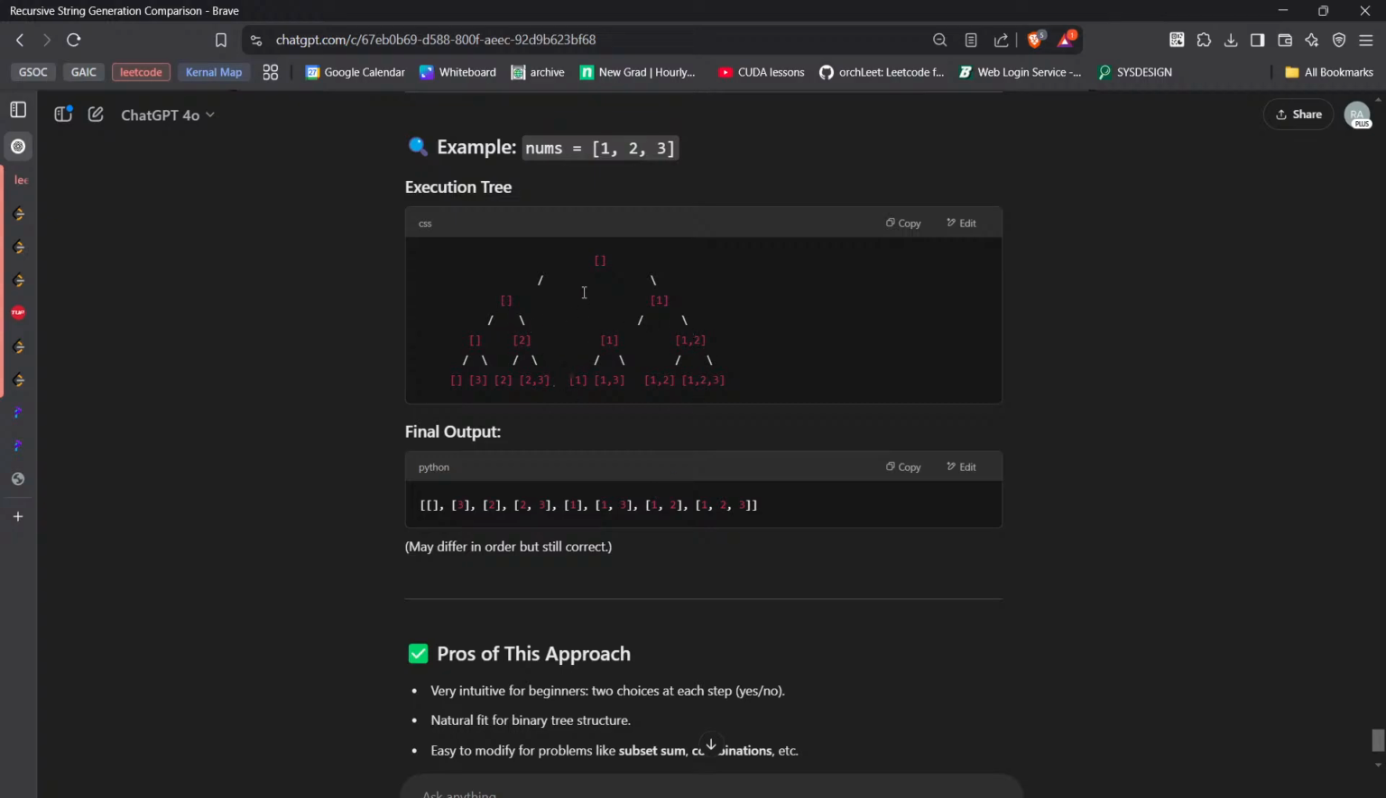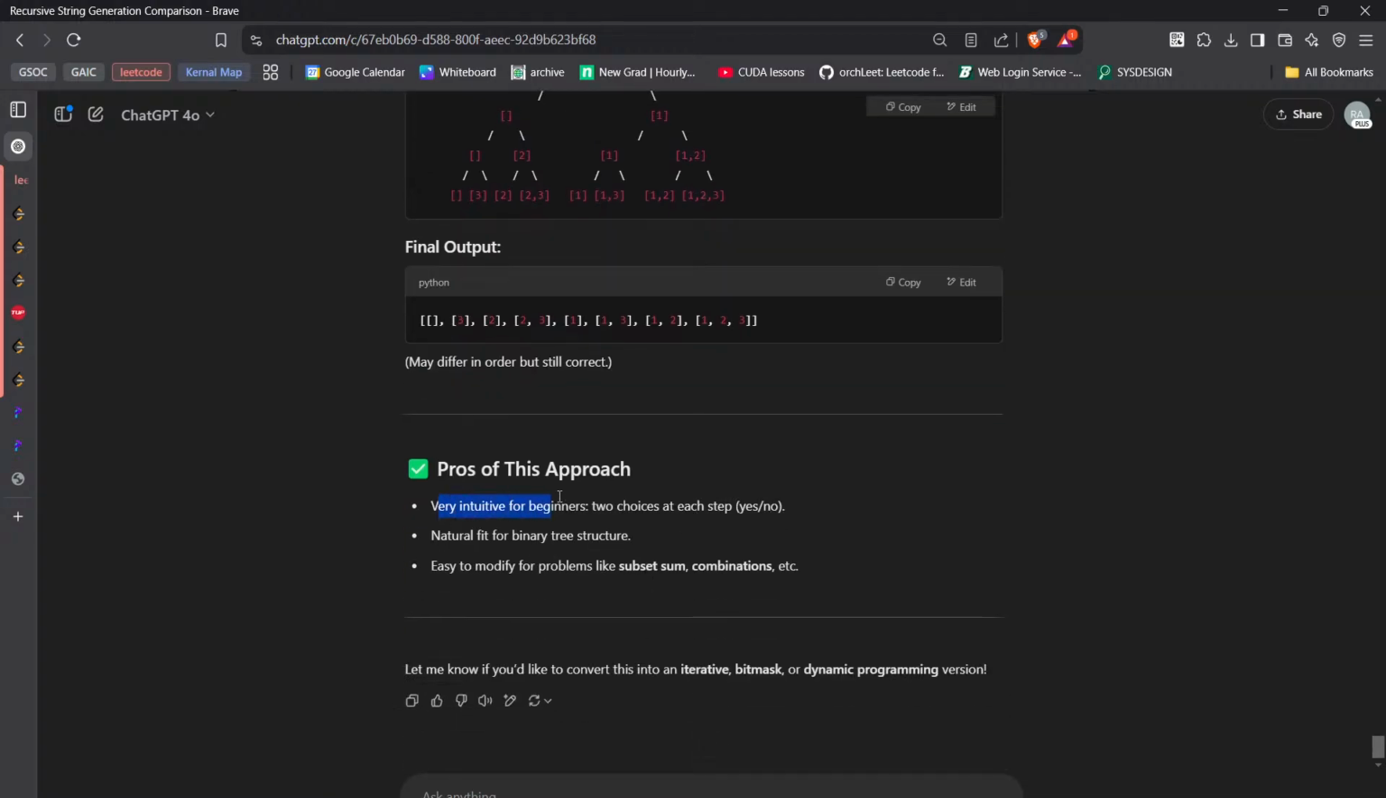So what is this? Empty. May differ in order but still correct. Pros: very intuitive, natural fit of a binary tree structure, easy to modify for problems like subset sum and combinations. Let me know if you can convert. What's the difference in complexities in this code and the code before it?